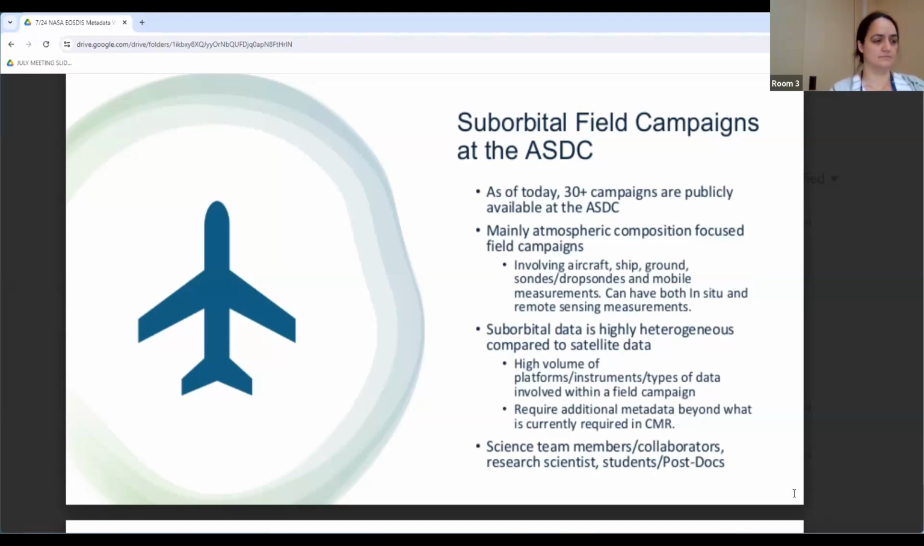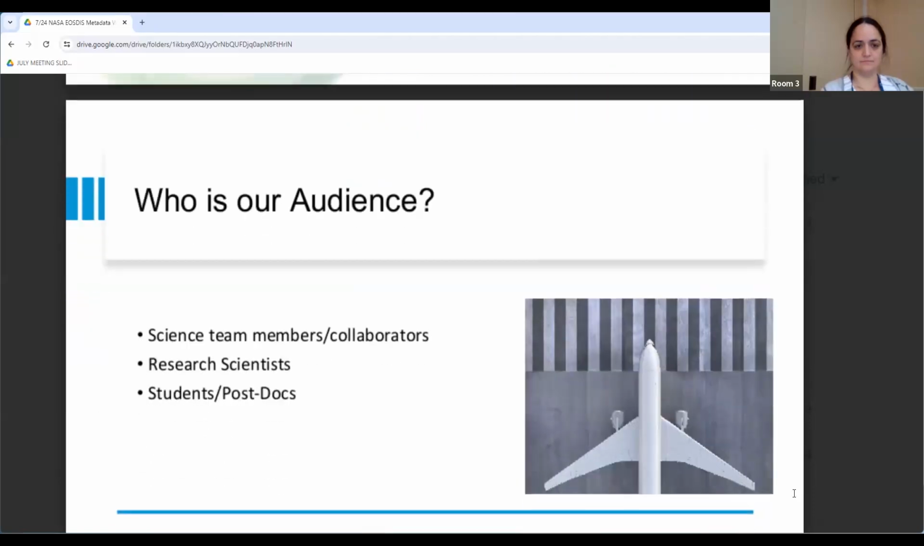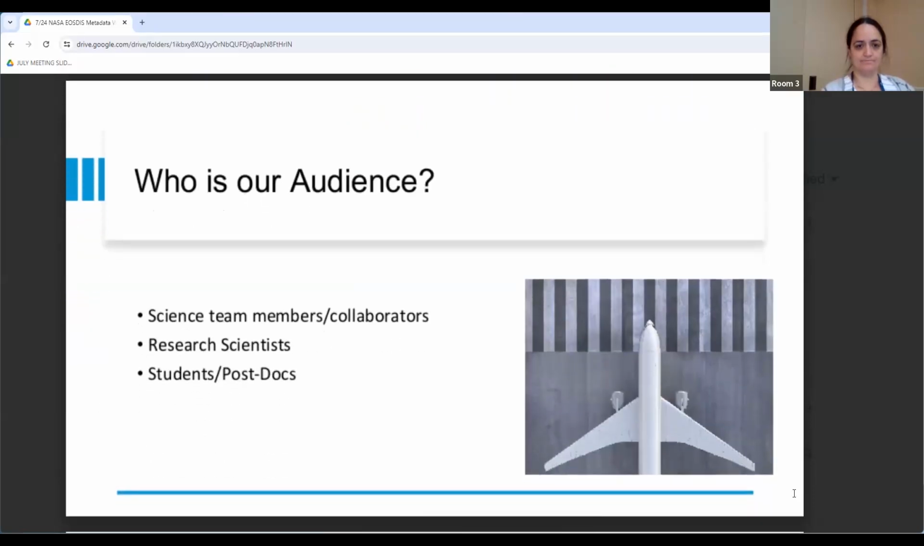Due to the high volume of different platforms and instruments and types of data within these field campaigns, as well as between different field campaigns, suborbital data is highly heterogeneous. And with this heterogeneity comes additional required metadata that is beyond what is currently required in CMR. Our audience is largely science team members and collaborators, different research scientists, or students and postdocs. Next slide.